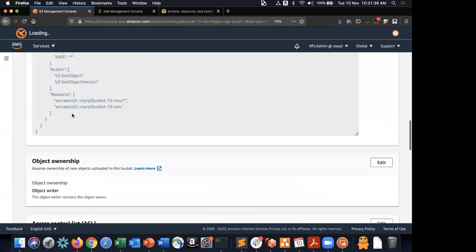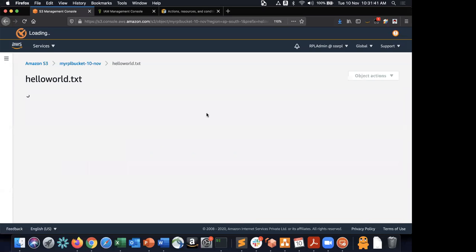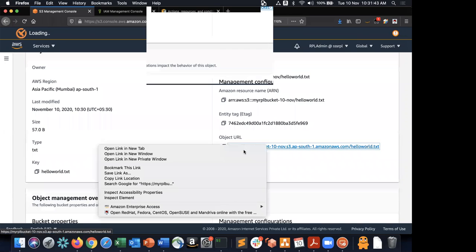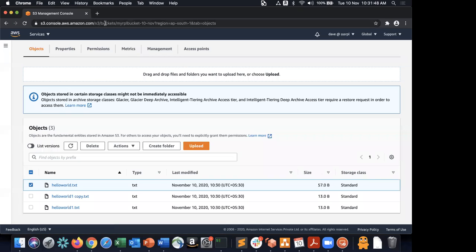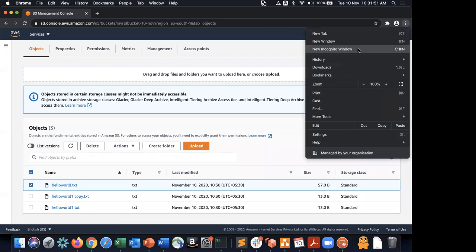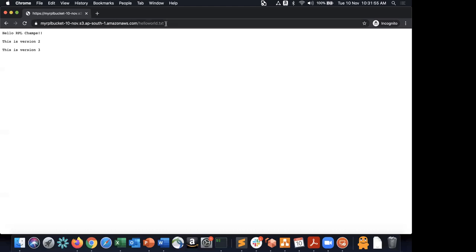In fact, I'll just ping one of those. Let's do it anonymously. This is the object URL. I'll just copy the object URL. I'll just go here. Just open an incognito window. Yeah, so it works. I can ping you this. You can also try. It should work for you also.